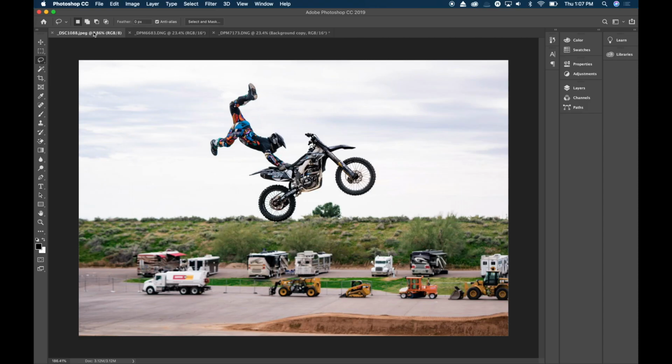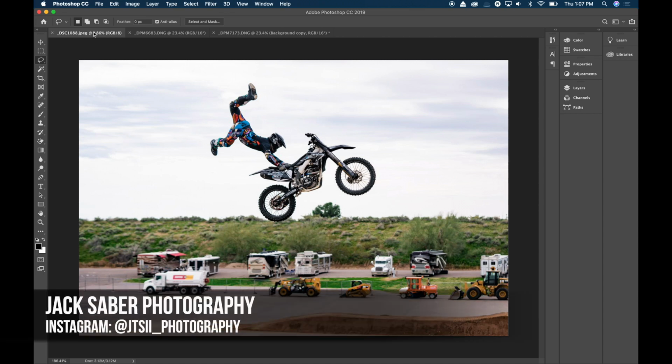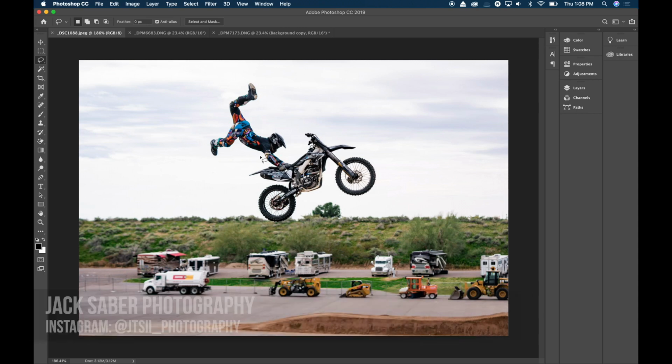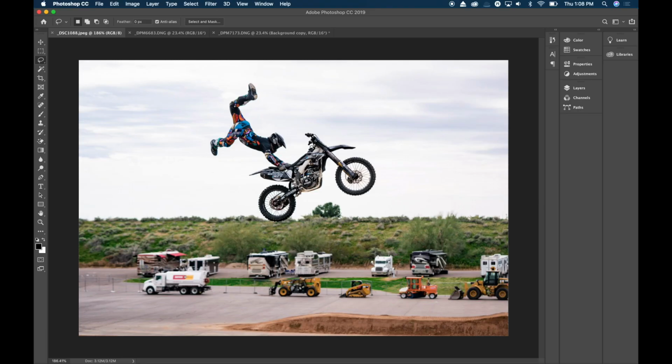The image I was talking about earlier that my friend actually sent me was this image. Now, this is an image taken by Jack Saber Photography, one of my buddies in Phoenix. And I said with this image, that's an amazing image. You did a great job capturing the motion, capturing everything. But it would look a little bit better if the bike was higher in the sky as opposed to touching the horizon. So I got to work on it.